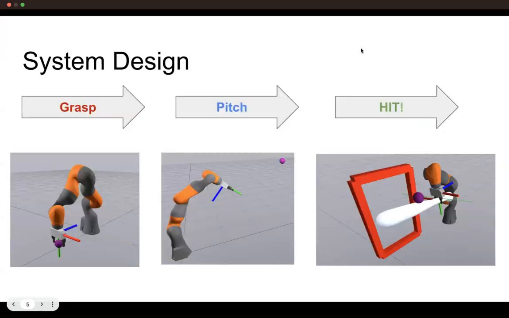Our system simulates a simplified game of baseball in which one robot arm pitches the ball and another robot arm bats the ball. To pick up the baseball, the pitcher bot uses an antipodal grasp to maximize the contact area between the ball and the gripper, which allows for a very secure hold.